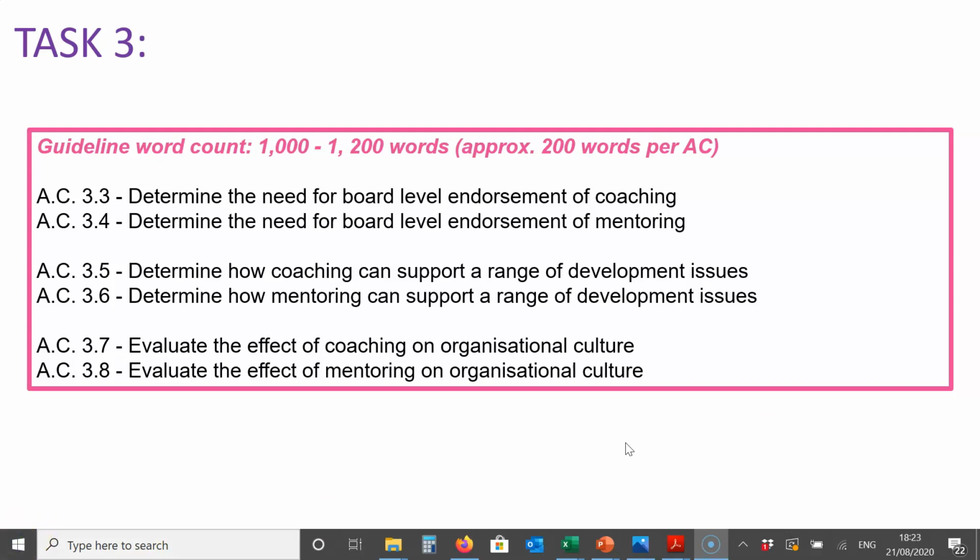There might be other impacts such as increased sharing of good practice and sharing knowledge and skills, or improving networking. So whatever the examples are, just make sure that you've got enough and you've covered them in sufficient depth, thinking about pros and cons in terms of the impact on organisational culture.